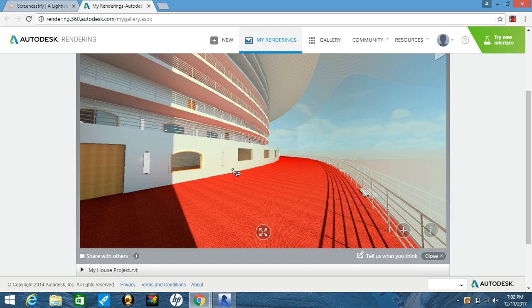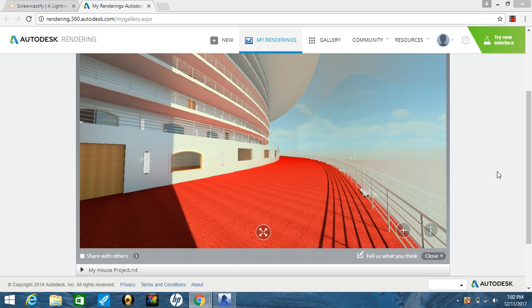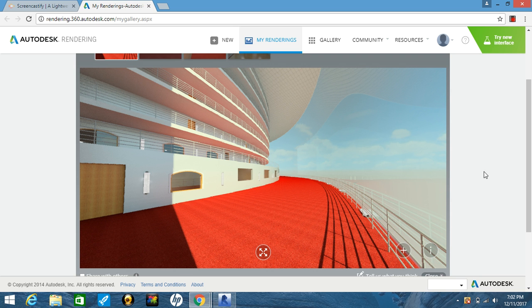It's a great thing to do. I would definitely recommend it. I love Autodesk Revit, by the way. So if you want to mess around with that, by all means. But yeah, so that is how to do renderings in Autodesk Revit.